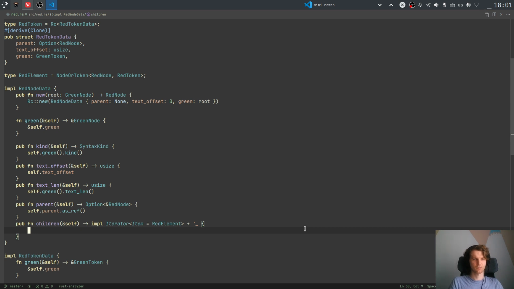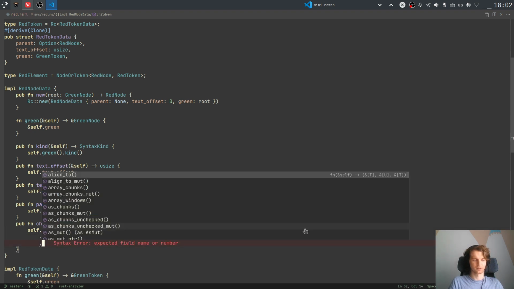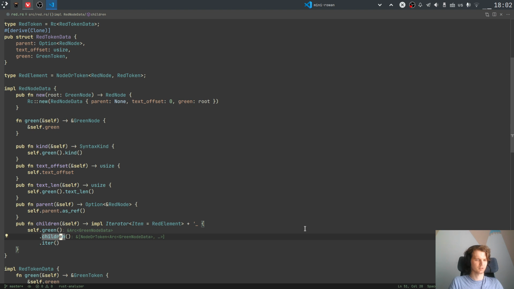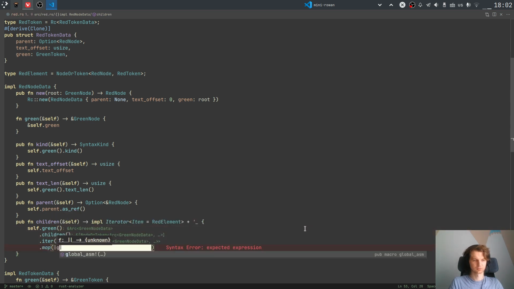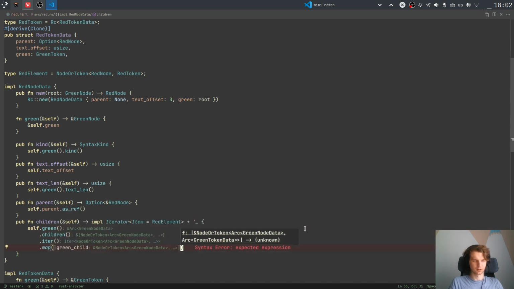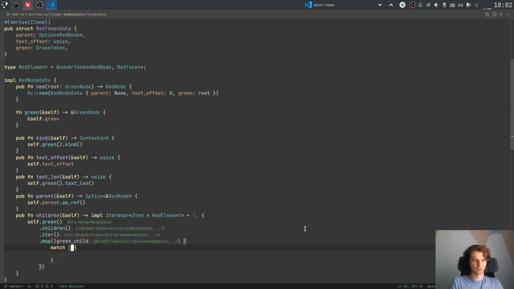Okay. And the way we do this is that we take our green node, and we take its children, and we iterate them. No, I'm wondering if I should change this to an iterator or not, but yeah, let's not do it right now, especially not while we are writing some other thing. And I want to map each green child to what? I want to match on a green child.